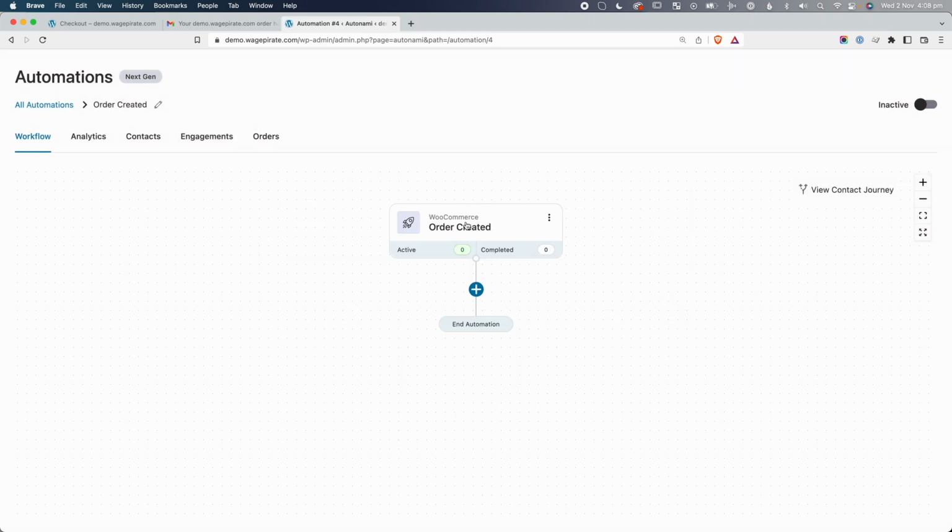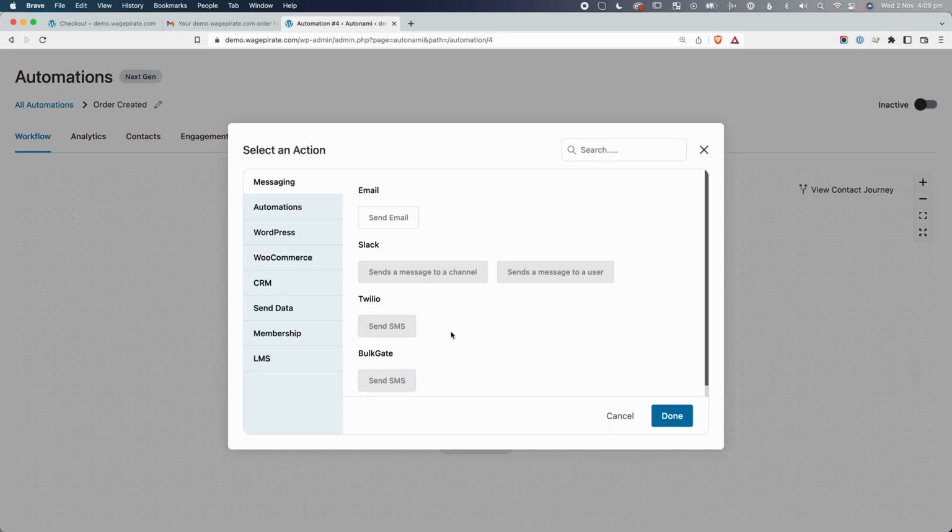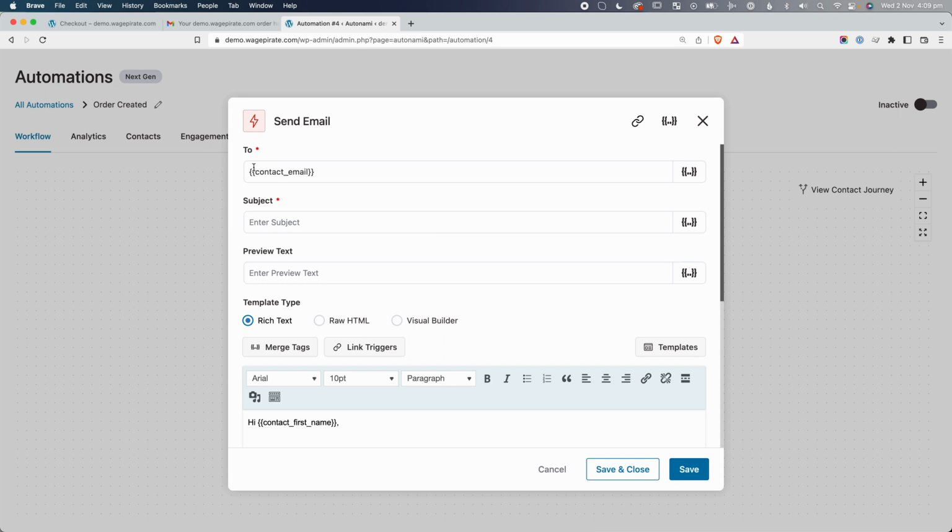So when an order is created, we can do something. And here I'm going to click to add an action. And when an order is created, I'm going to send an email and I'll go done. And this email is going to go to the contact, so the person that made the order, so the customer. And I'm going to say as the subject in the email, your order has been received. And we're going to put the ID in here.